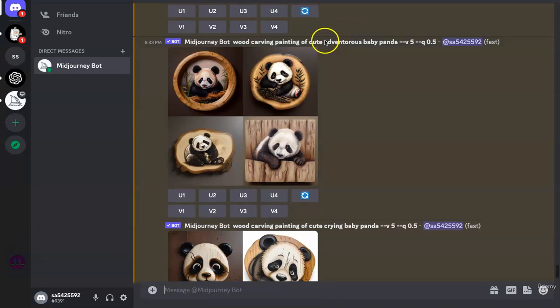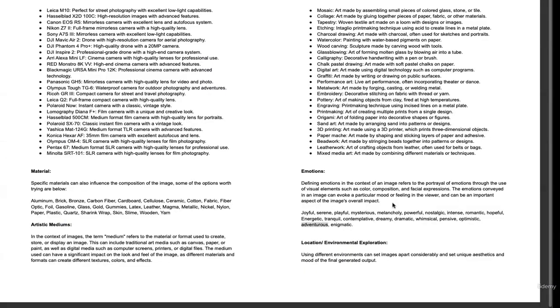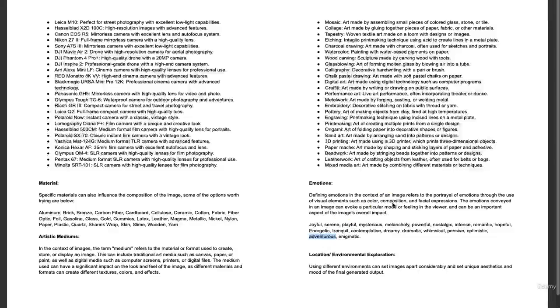So you see, as I added adventurous here, it tried creating a more playful image of the panda. In all the images, it looks like it's happy, it's playing, or that sort of a feeling. Whereas when I said crying, the image completely changed and we see a sad crying face of the panda in all the images. The last thing I wanted to touch base on is location.